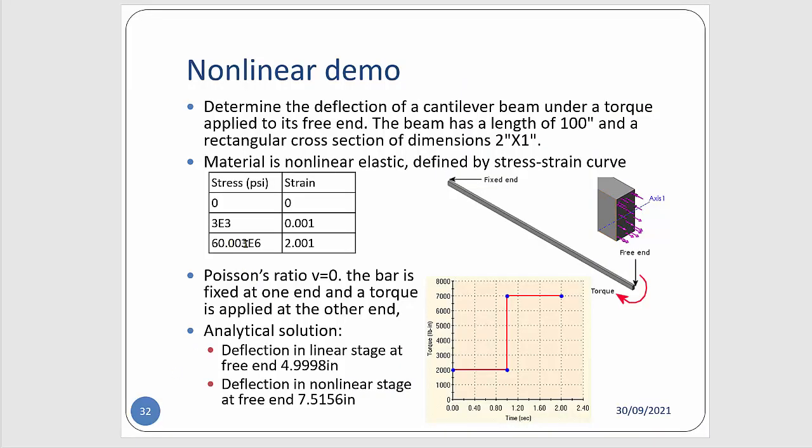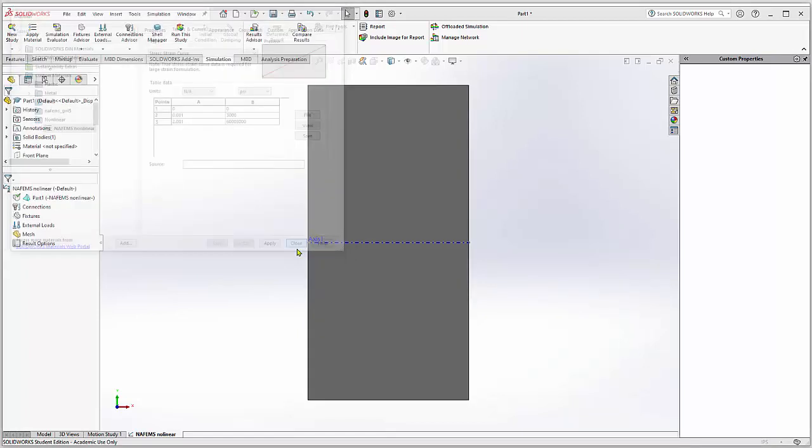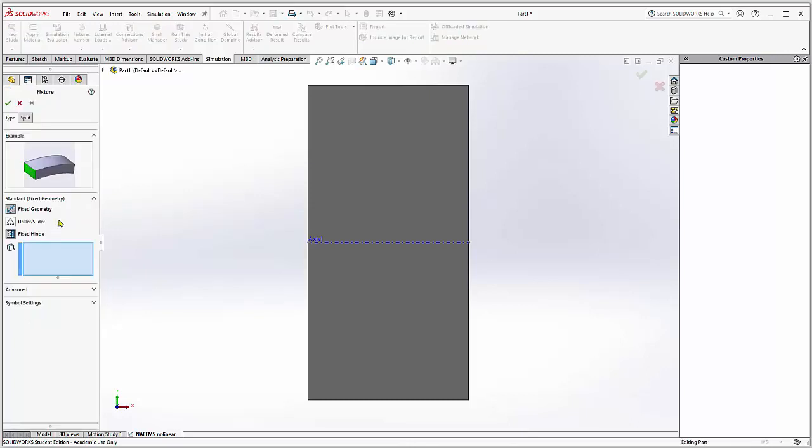It's 60.003 actually, so we need to type one more 0 here. Okay, so the stress strain curve has been defined in this table. Apply and then close the windows. The new material has been assigned to this part, and we can define the fixed support on the free edge.